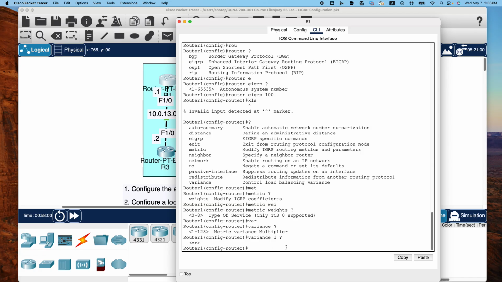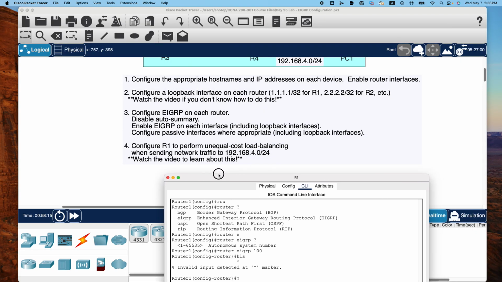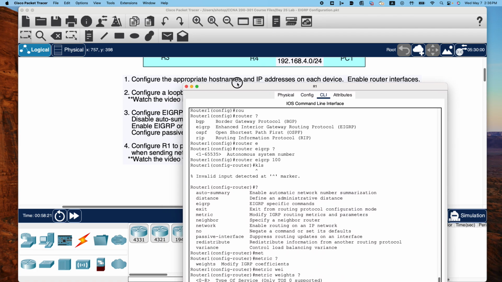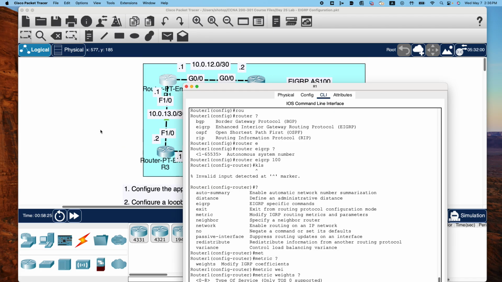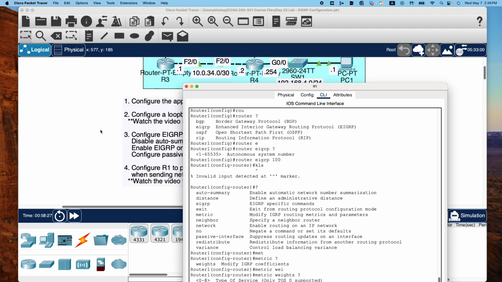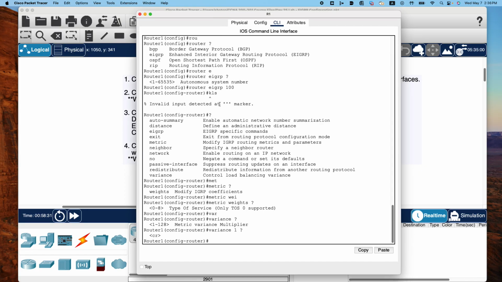Yeah, so I think I'm going to stop here. I do not know how to do this, but I will make a part two after I research it and come back and we'll deal with unequal cost load balancing. And then I also need to figure out why I can't get a ping from Router 1 to PC1. I would like to figure that out if I'm even supposed to.